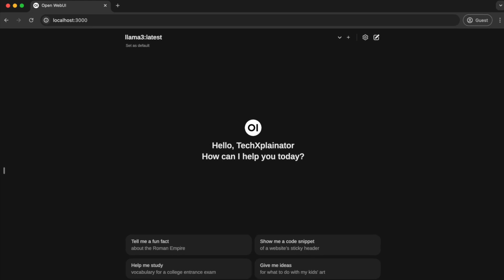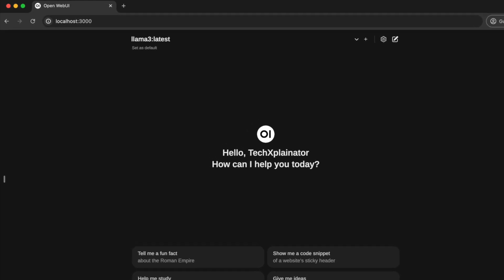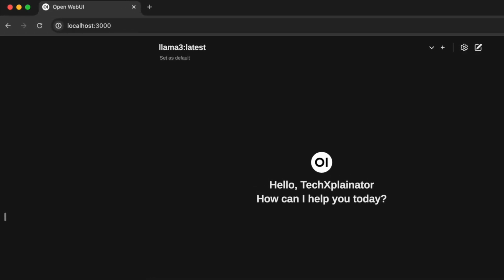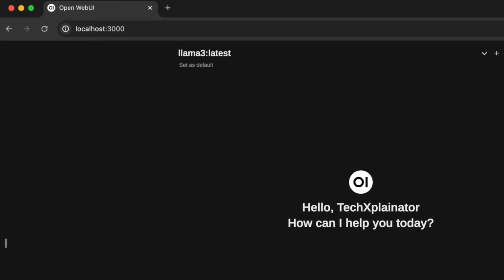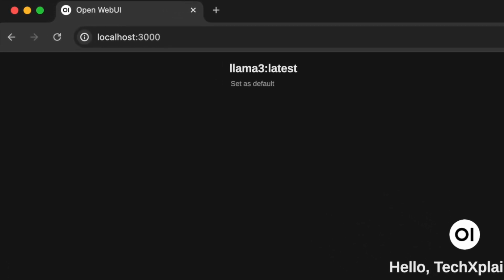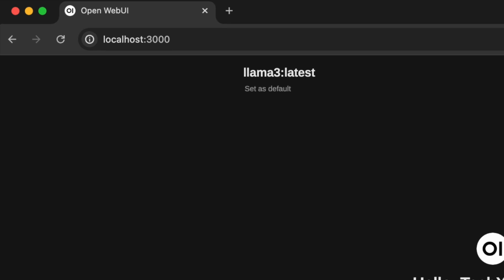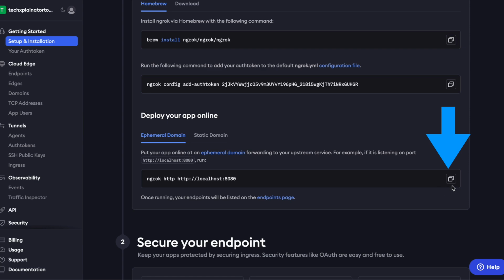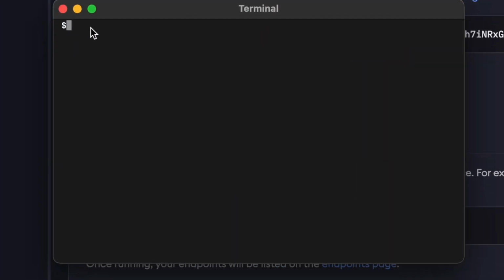As I'm running Open Web UI locally on my machine, you can see that it's accessible at localhost 3000. However, I'd like to access it from my phone, so let's use Ngrok to create a public URL. Let's head back to the Ngrok installation page, copy this command which exposes our local URL to a public one, and paste it into the terminal.